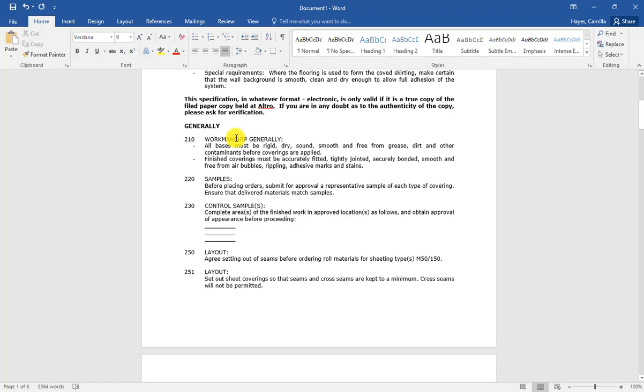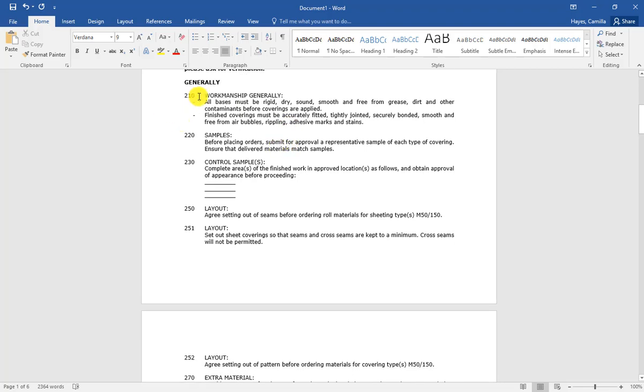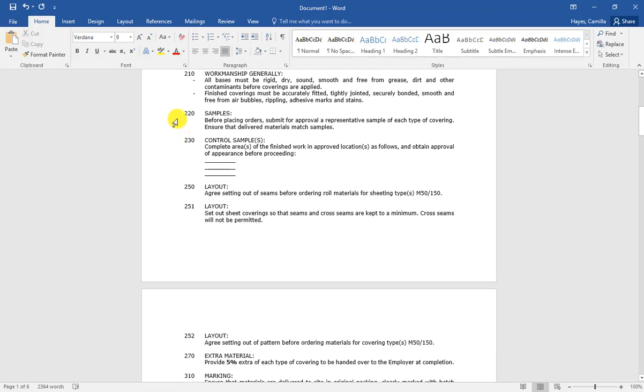So moving on through the specification, we have a number of paragraphs, some of which tend to stay in all specifications, some of which are specific to particular scenarios. So some paragraphs would stay in all, some would be deleted. So paragraph 210 is for workmanship generally. This would stay in all specifications because it would be applicable to any scenario. Paragraph 220 also stays in all specifications because again it would be applicable to pretty much any scenario.